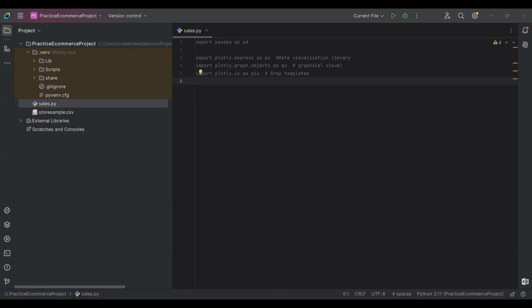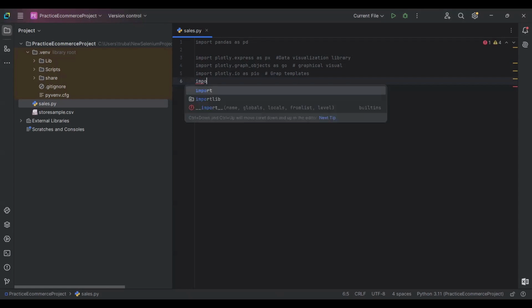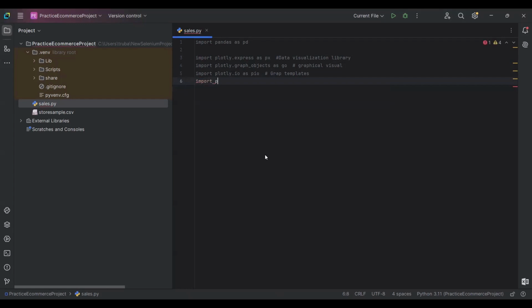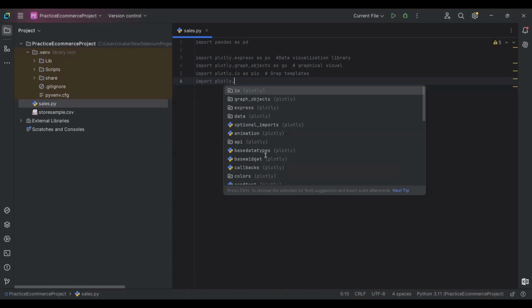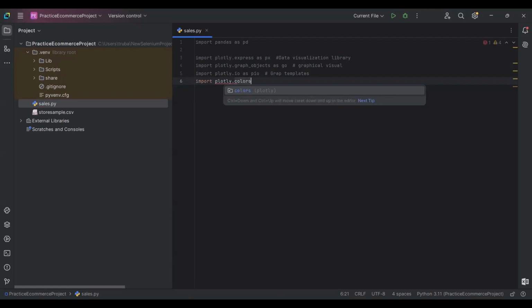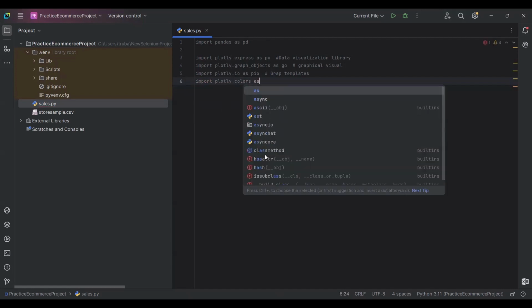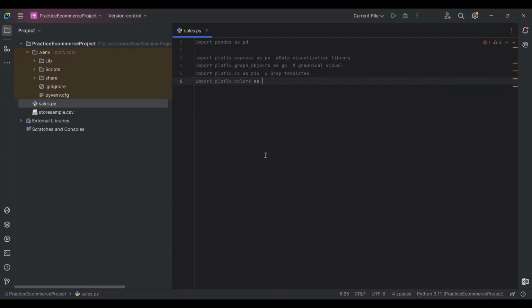Cool. Now the next one is colors. So I say import. I have to import all of them one by one, you can't skip anything. To use them personally, you have to import the specific one. So this one is for colors, so as plotly as colors. Okay, this will give you the colors.